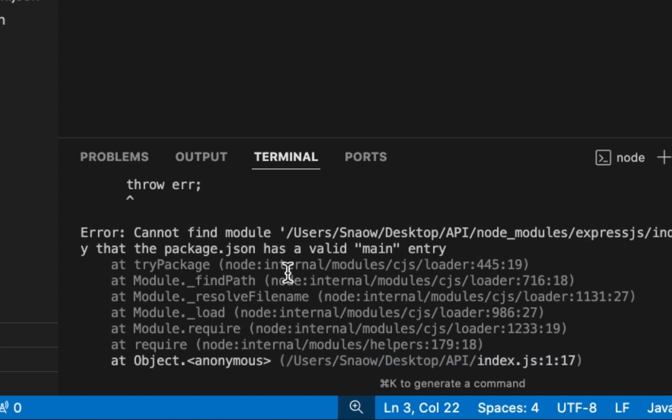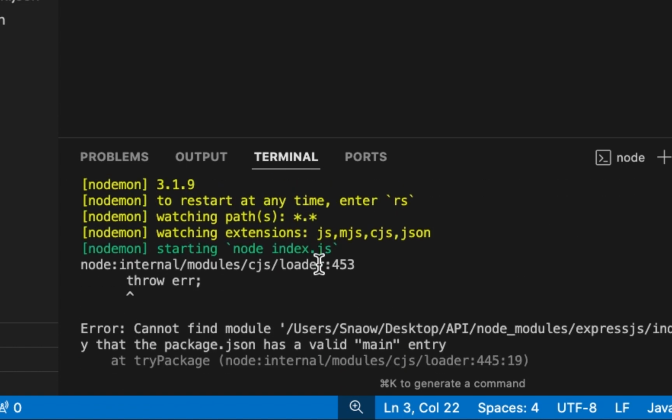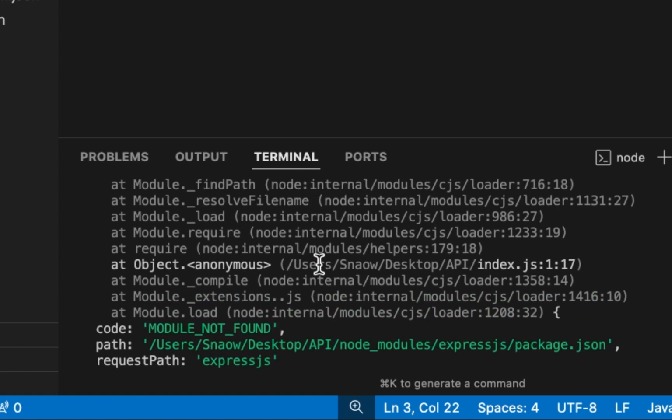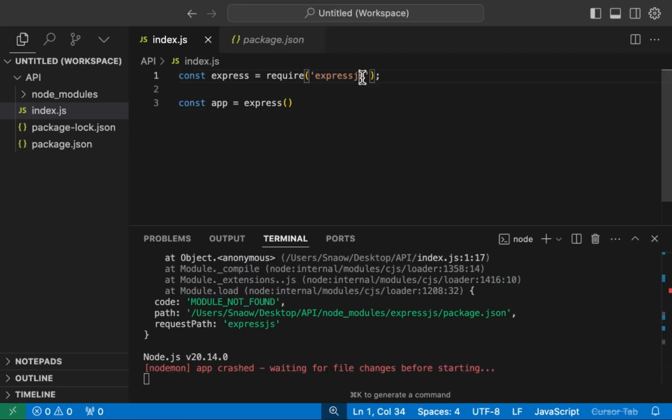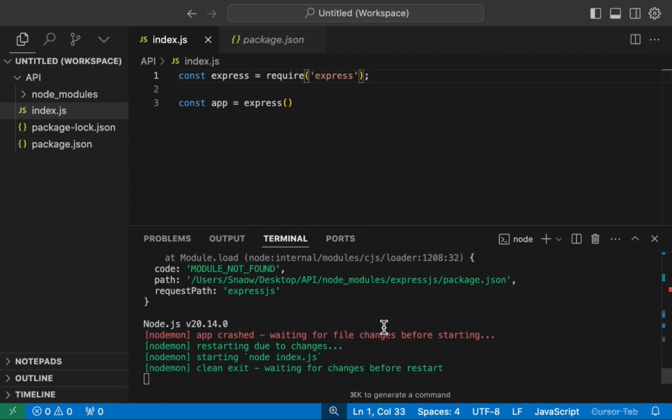You're seeing an error that the module is not found, meaning there is a mistake in our code. The thing is, we just need to write express simply like this. I'm going to see if we don't get any more errors. This means that now we're good to go.